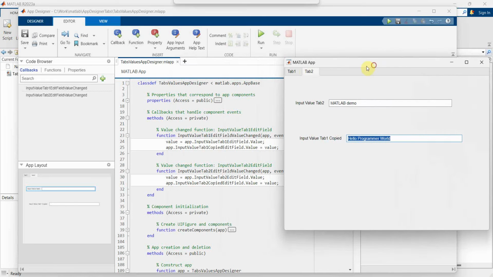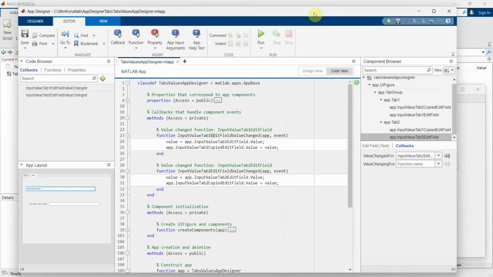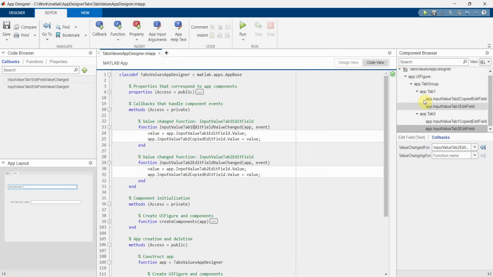So that's all I just wanted to show you. It could be done for multiple tabs, it doesn't matter. Tabs are just a cosmetic thing here for App Designer. However, the underlying variables can easily be accessed through the complete component name, as it shows here, dot value. So that's all.